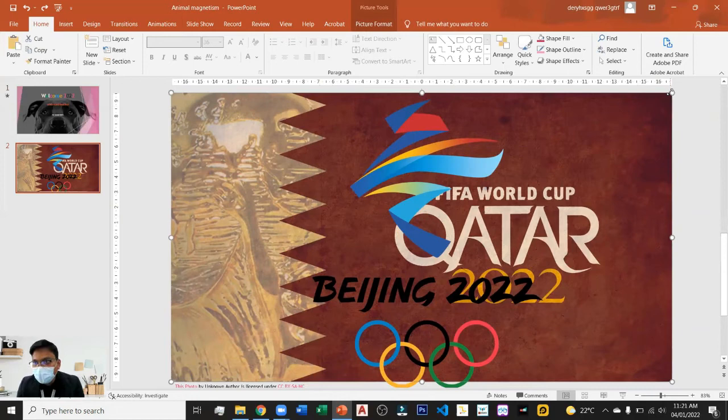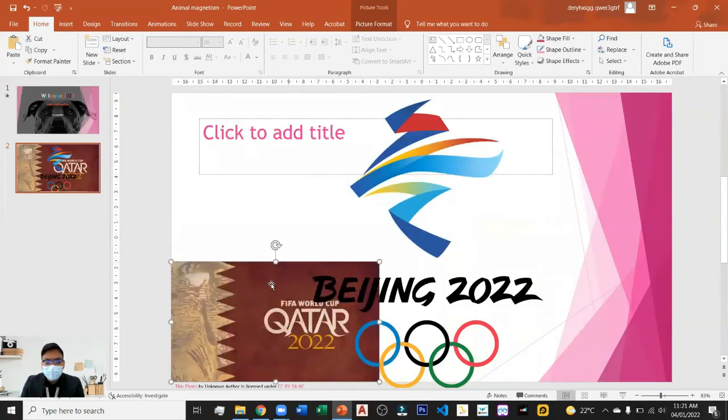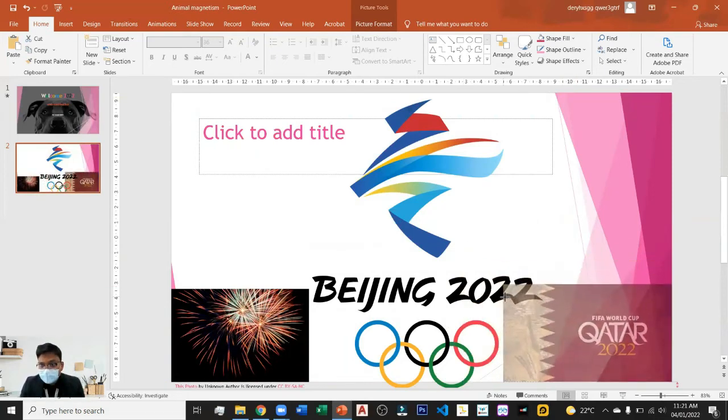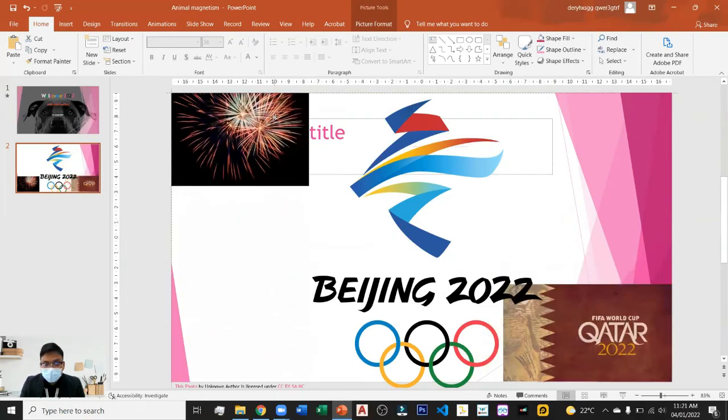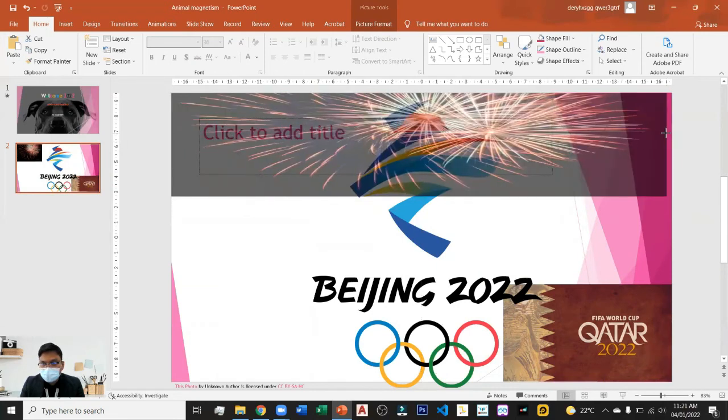Okay, move your mouse over the adjustment points, and once you can see our mouse is changing from a one-headed arrow to a two-headed arrow. Okay, then let's move our image. There we go. See? Now we have 3 images here in our slide. I think it's better if we move it out like this.